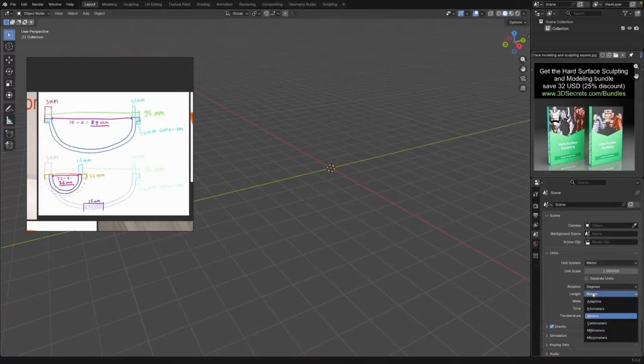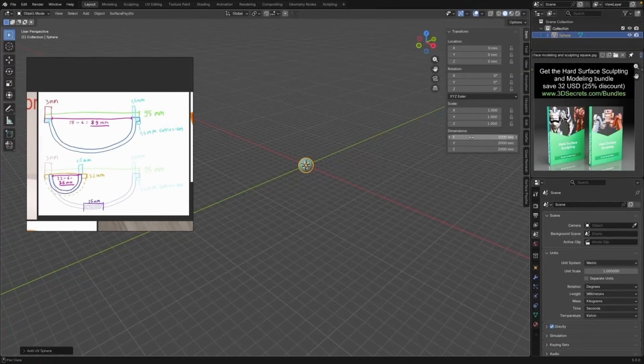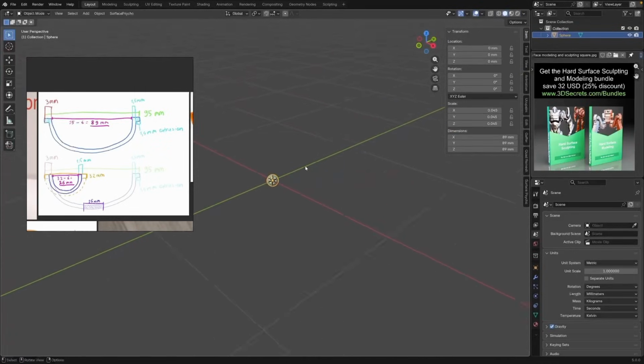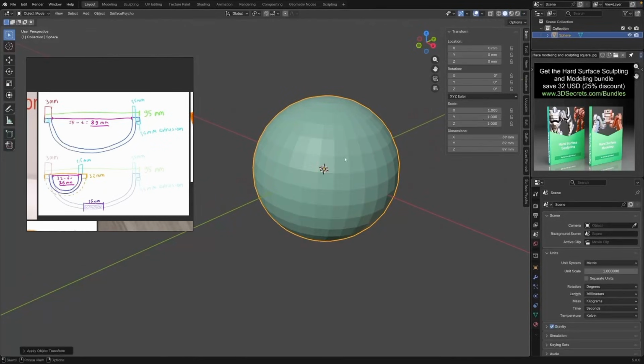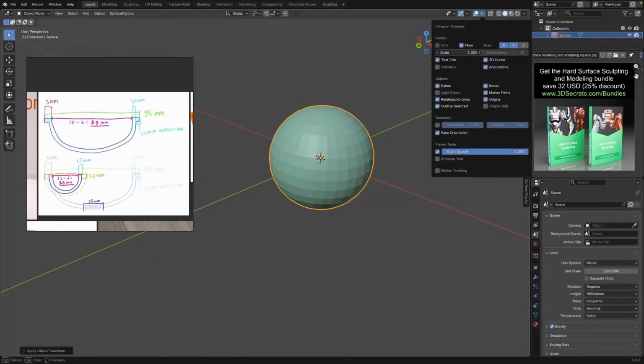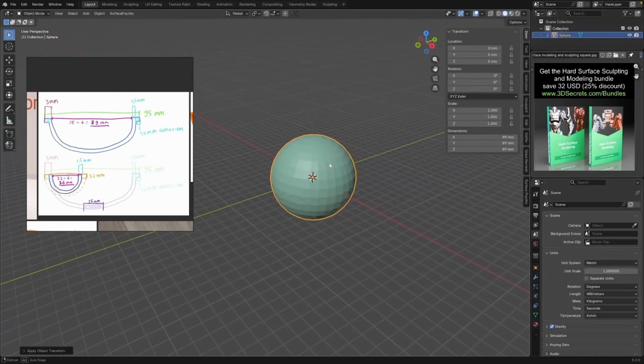So let's start by setting the units to millimeters. That will just make it easier. And then we can add a UV sphere. That is a very good kind of sphere for this case. And we set it to 89 millimeters. And as you can see, that makes it very small. So we need to zoom in quite a bit and apply the scale with Ctrl A. And let's set the scale of the grid to 0.01, just so we can actually see the grid.